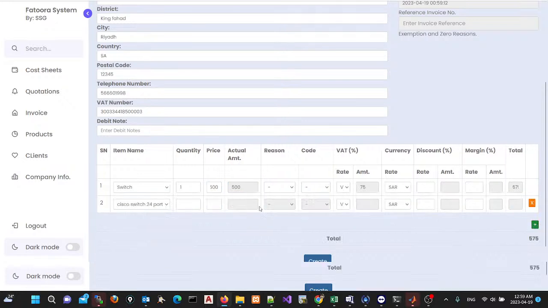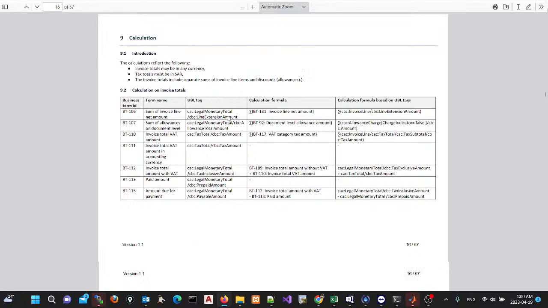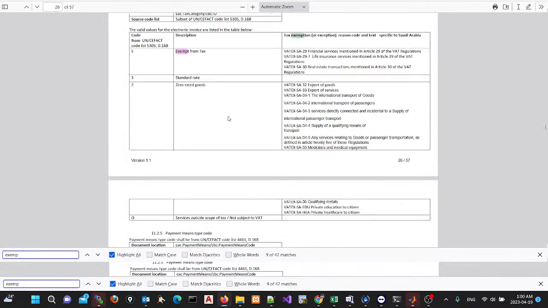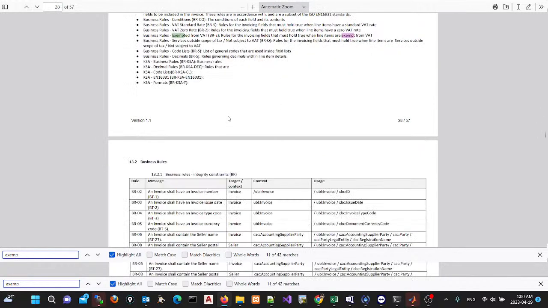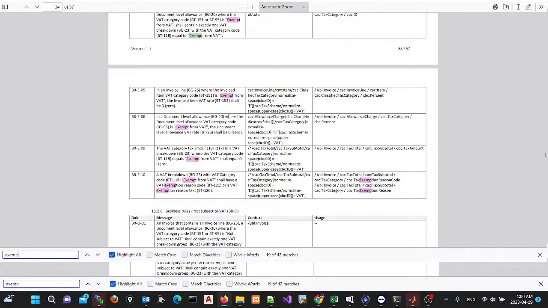Now, the first one is 15%. The second one, let's choose exempt, as I told you. If you choose 29, you have to choose this, because it matches based on this PDF. If we go here and check the exemption reason, there is a table here showing all exemptions.